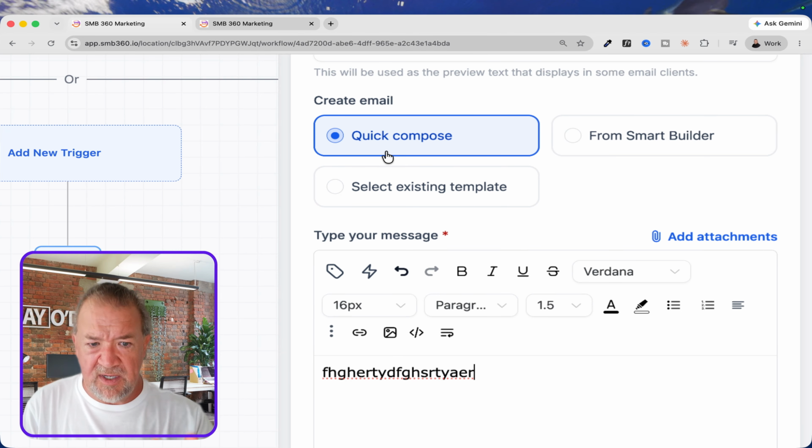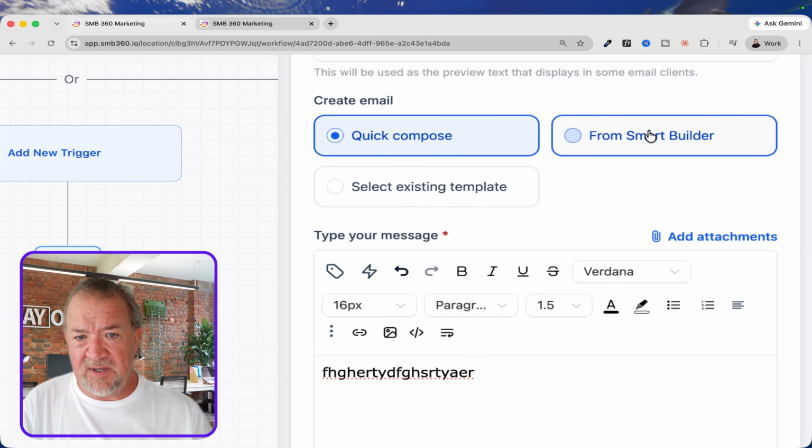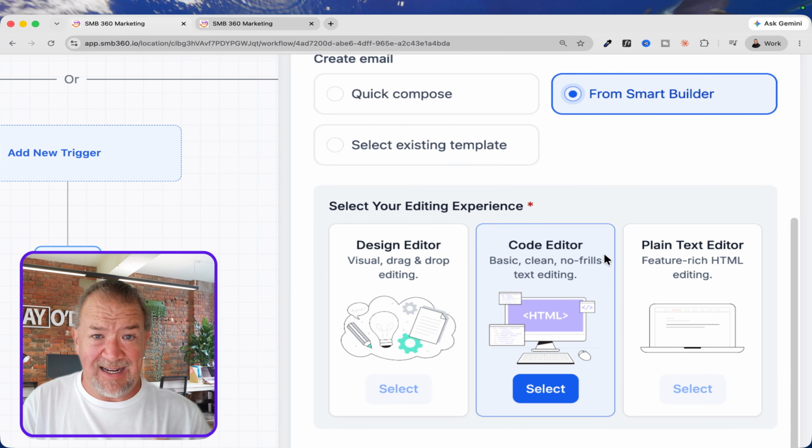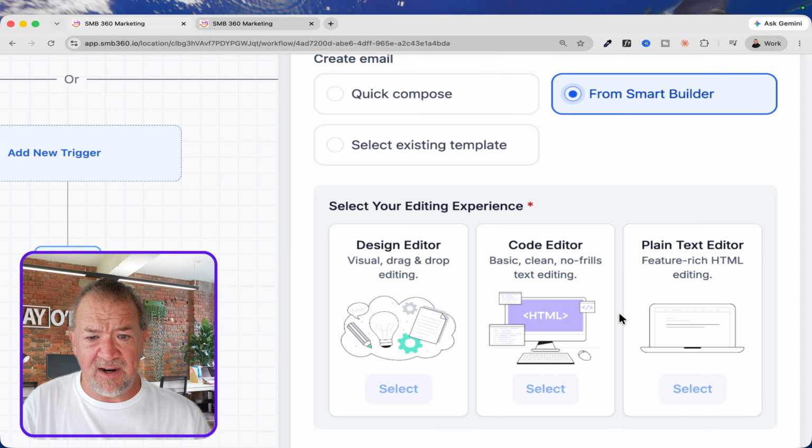So Quick Compose, you're going to just compose it right here. From Smart Builder, this is where you actually can design it directly here, whether you want a design editor. Now, I don't recommend doing that here. If you're going to use templates, I would recommend that you go create the template, and I'm going to show you what that is. Please hold on in just a minute.